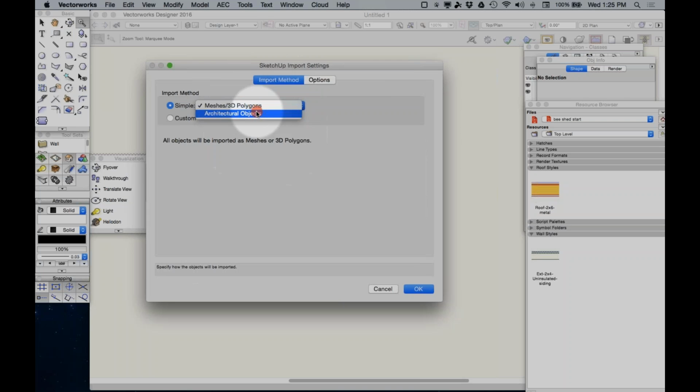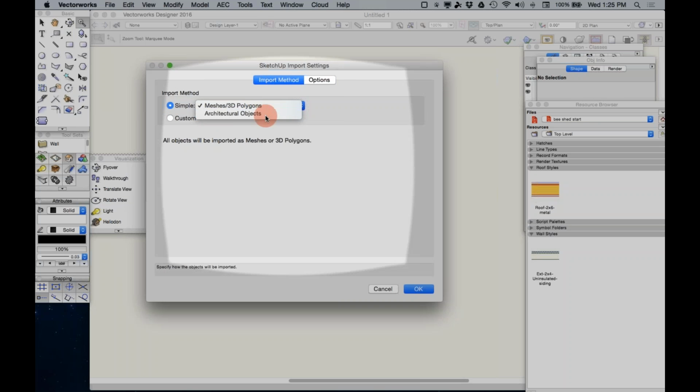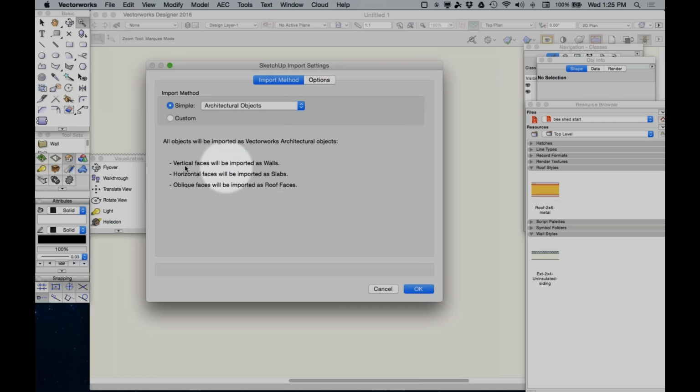So if I were importing a model of a house or some sort of an architectural structure, I would choose architectural objects, and then any vertical face would get translated as a Vectorworks wall, horizontals as slabs, and sloped faces would be roof faces. But that's not the case here. It's just a 3D mesh polygon.